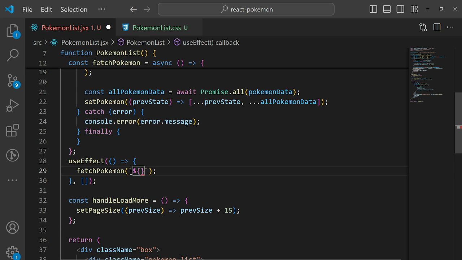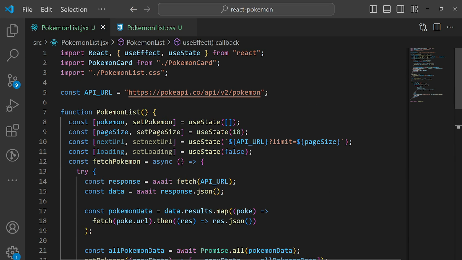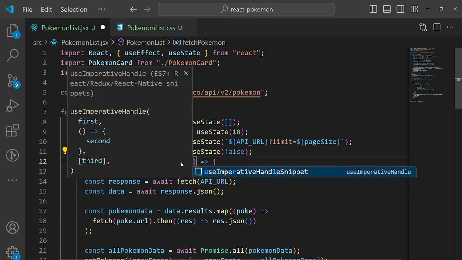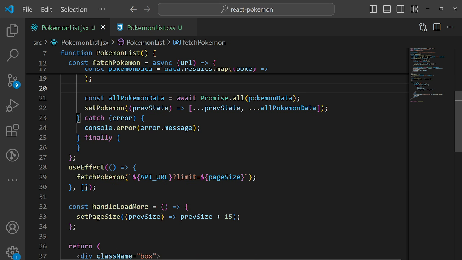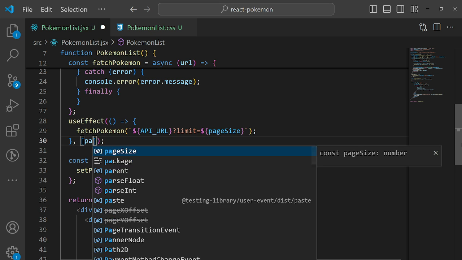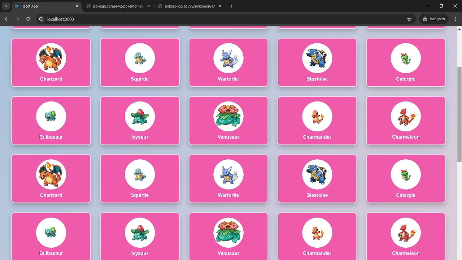So I have to write this API URL, and here we need to write limit equal to page size. So now this is our API URL. Now we need to get it from here, so instead of this API URL we need to call this URL. Instead of this empty dependency we need to pass this page size here. Save it and check it.